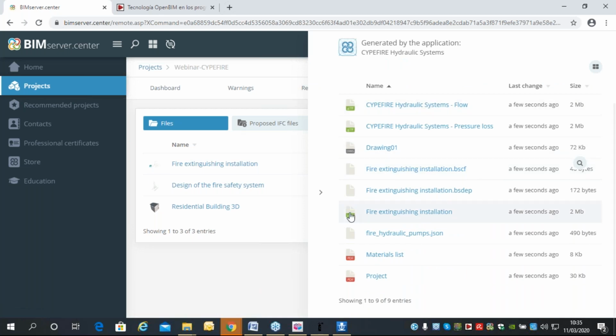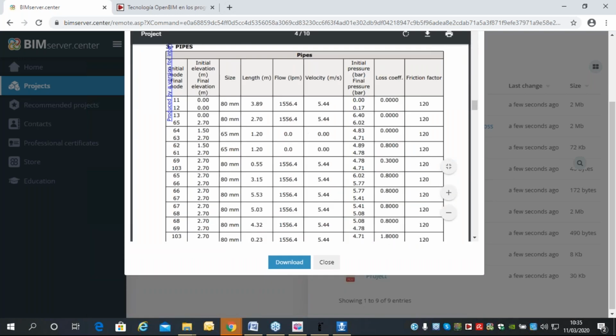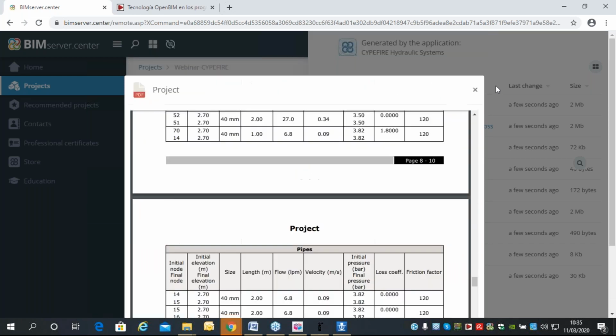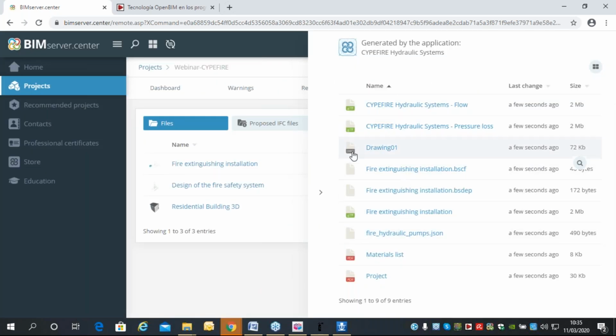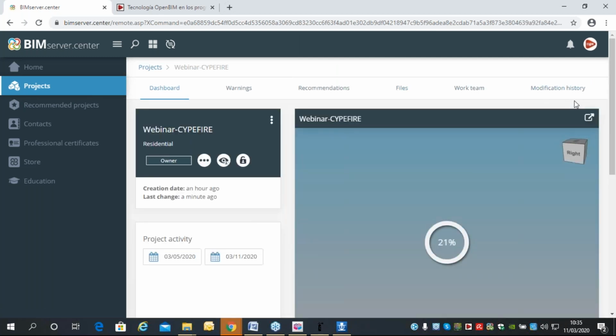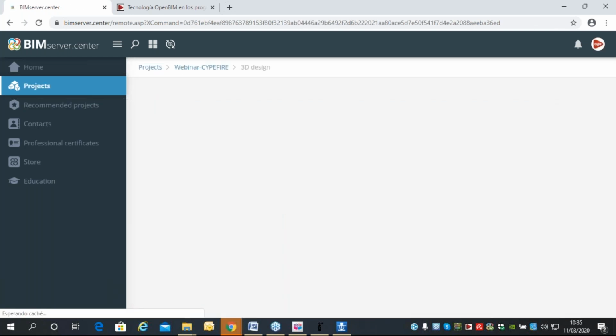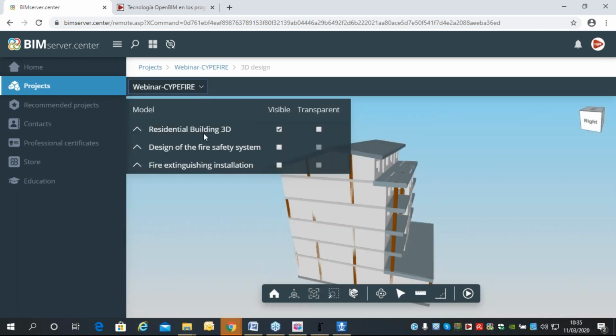And here you have also everything, the PDF, the project. If I consult here, you will see the hydraulic analysis of all the elements. Also the drawings, the DXF or DWG drawings, the pressure losses, the GLTF, and also the material list in PDF. If I go to the dashboard in the 3D view, we will see the whole job we have been designing today with the 3D geometrical modeling and also the SafeFire safety installation system and also the SafeFire extinguishing installation.